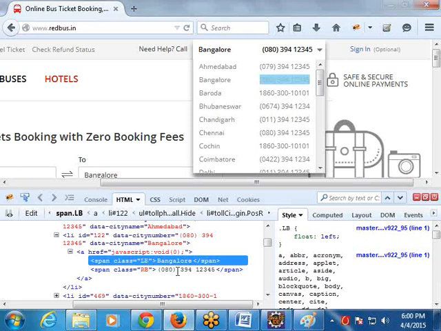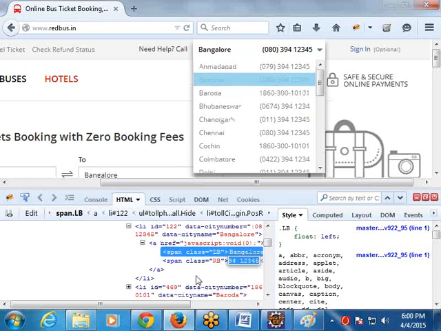Got it? So here I want to check two things. I want to select the first span with the Bangalore value inside that list. Then I want to verify whether Bangalore is displayed correctly or not. And next, I want to get the Bangalore phone number as well. I want to extract that phone number. Got it? Now see how to identify this particular Bangalore span.